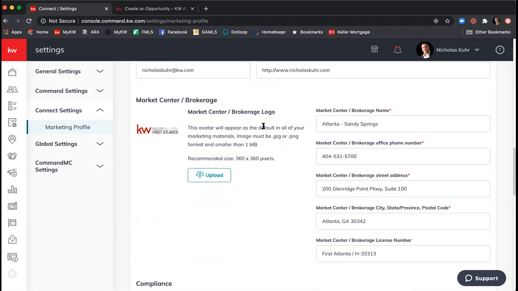All right, and then scrolling down, now we have our Market Center logo. And again, this will be 360 by 360. That will make sure that it renders properly, because if you just upload a logo, it's going to look all sorts of funky. Now, if you do not have the Keller Williams First Atlanta logo, most of the logos are uploaded to Command, but Scott Hardy actually has uploaded all of the logos to rawlsgrouphelpdesk.com. So I'm going to put that in the chat window. So rawlsgrouphelpdesk.com.